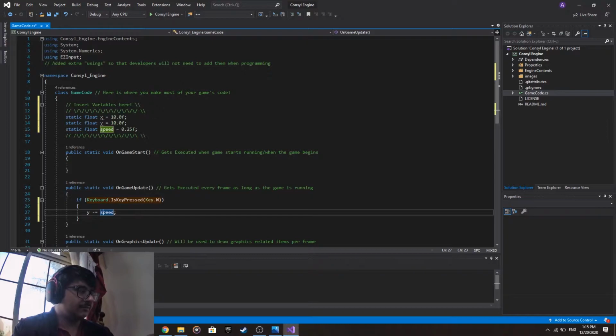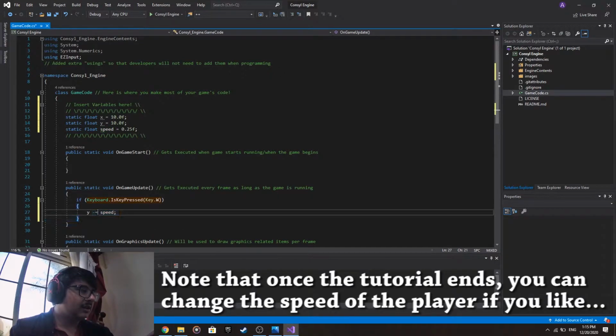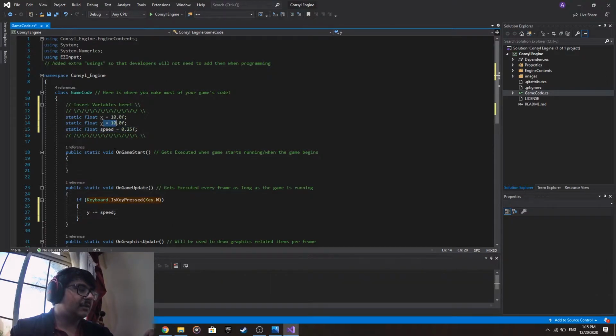The reason I add the speed is just so that it controls the speed of the player. If I do this, it will remove the amount of speed from the y value to move up. The lower the y, the higher it goes, and if I increase the y, it goes the opposite way. This is just how it is.